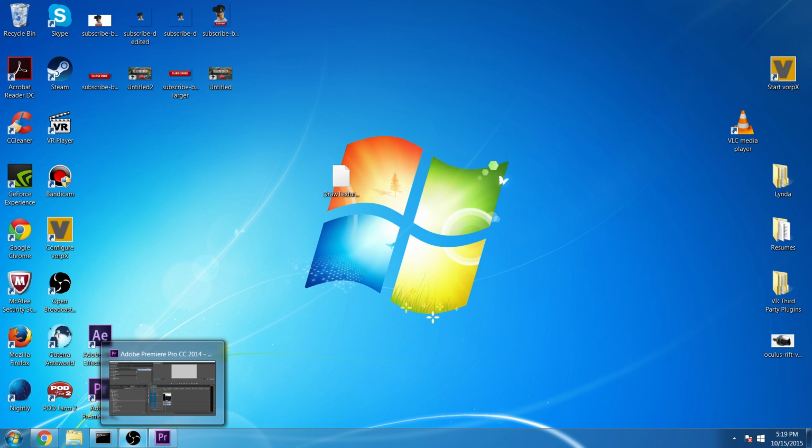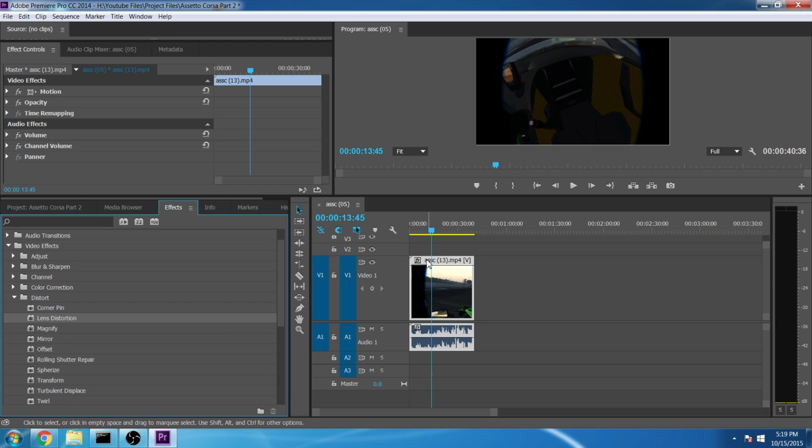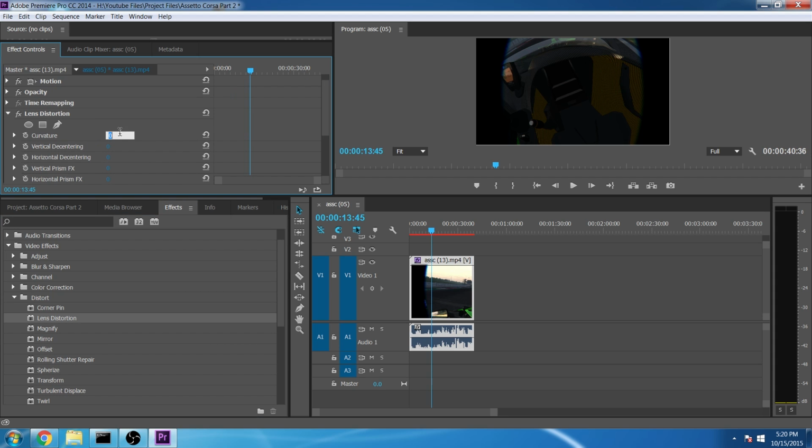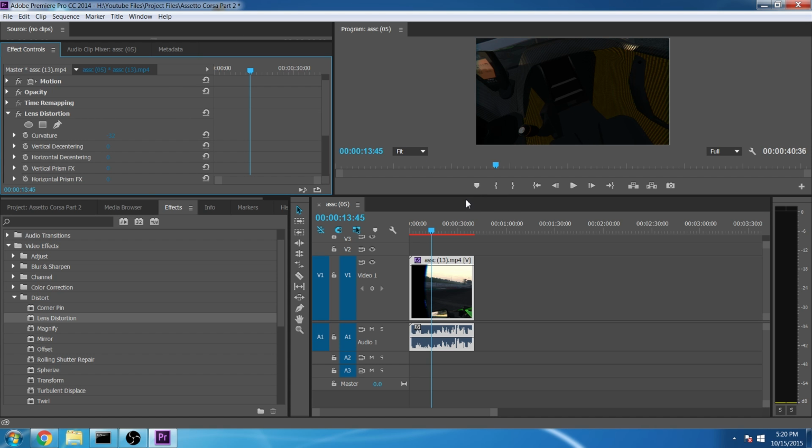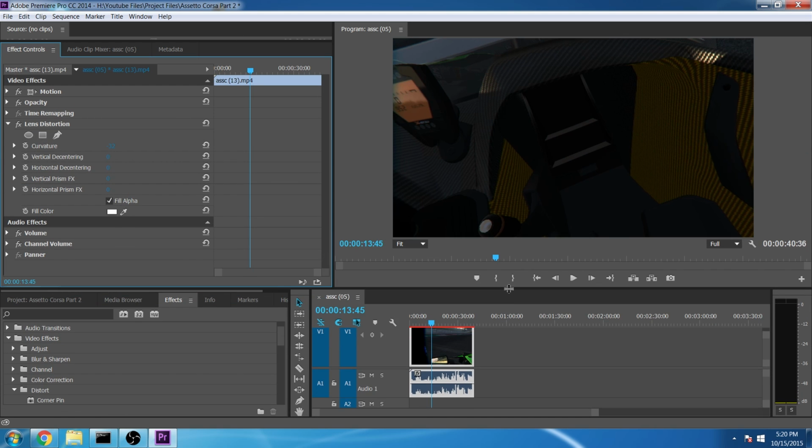So once you've got that loaded in there and you've got your footage recorded, you'll throw it into Premiere or whatever you're using, and then look for something like a lens distortion. In Premiere, you've got video effects, distort, and then lens distortion. Just throw that on your footage, and then I think it's -32 on the curvature. Basically, that's just kind of going backwards with it.